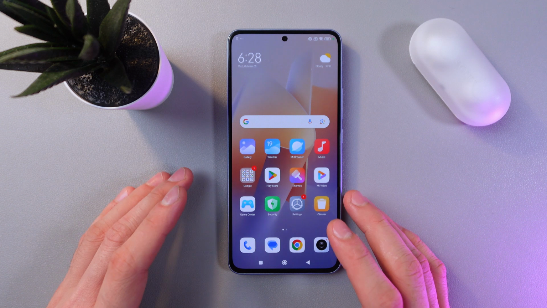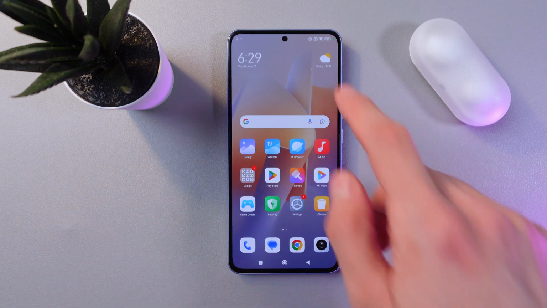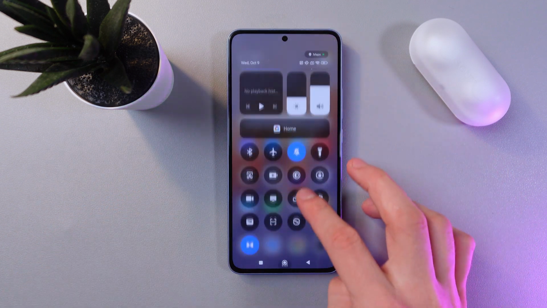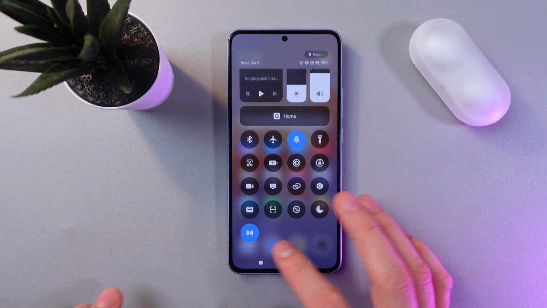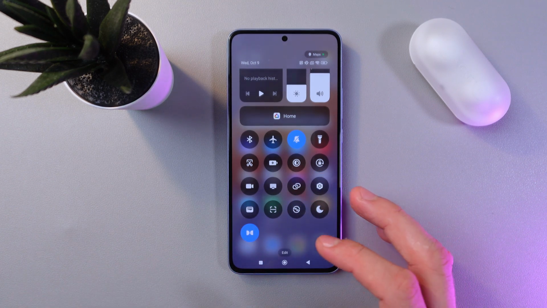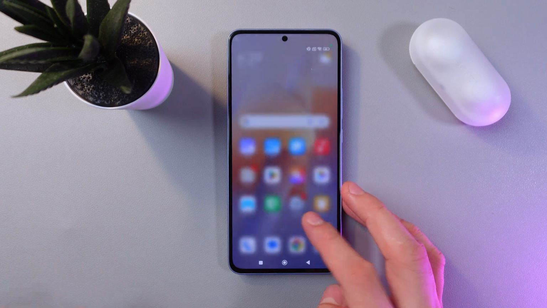So to enable your Dolby Atmos, we have to first open up your quick settings panel, find your Dolby Atmos icon right here, and tap it to activate. It's already activated on my phone. If the icon is not displayed, it's not a problem.